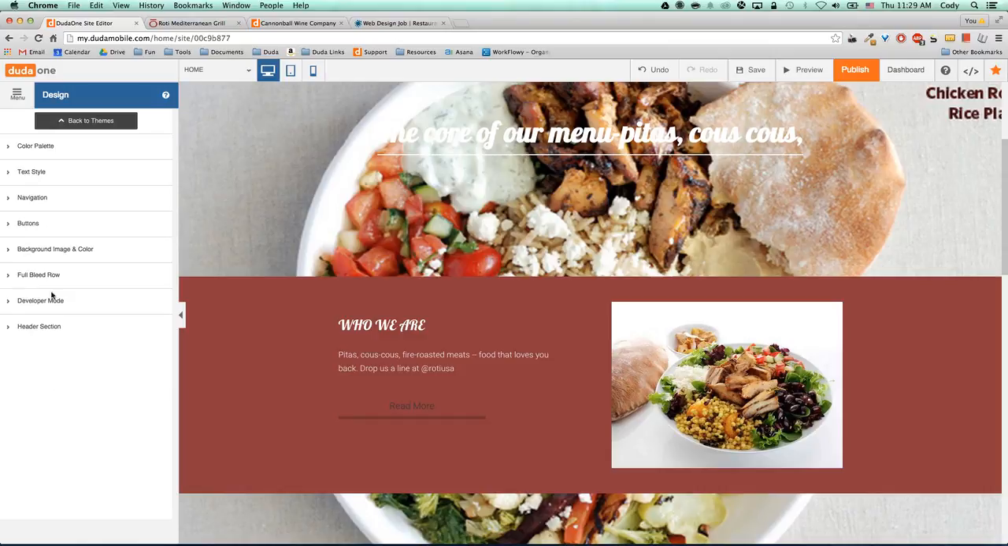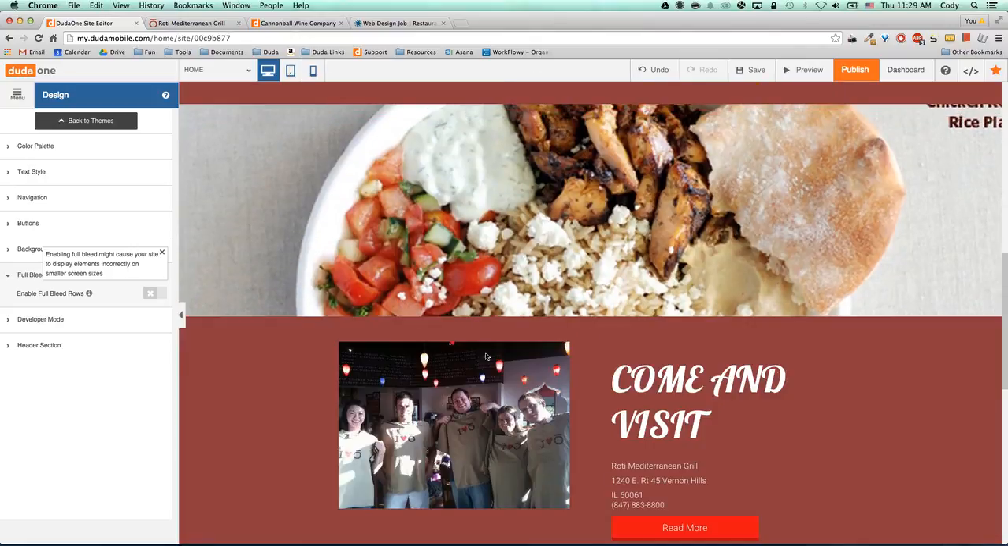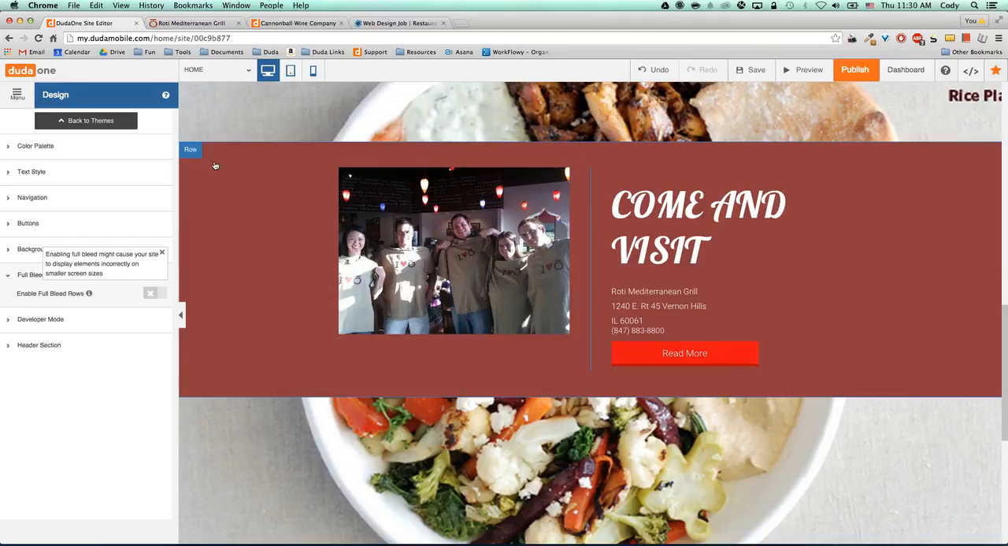More options that we have here for global changes is the full bleed row. I'm not really going to play with it, but I want to show you how our rows are actually built. Oh, you see, everything is now brown because this is the background image that controls everything.